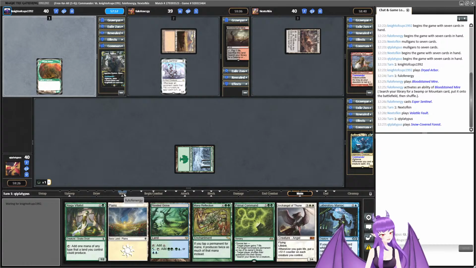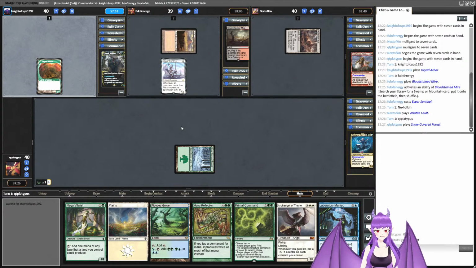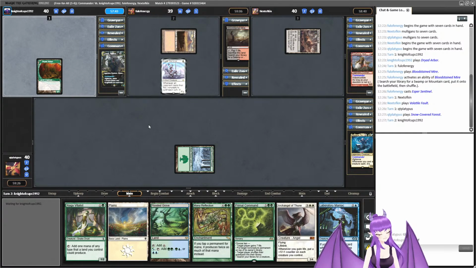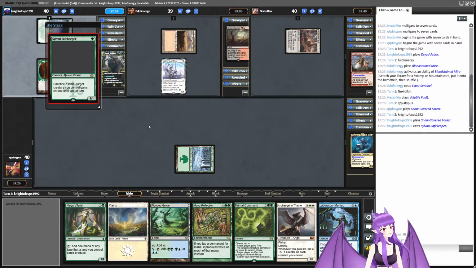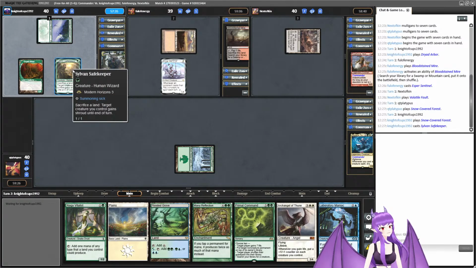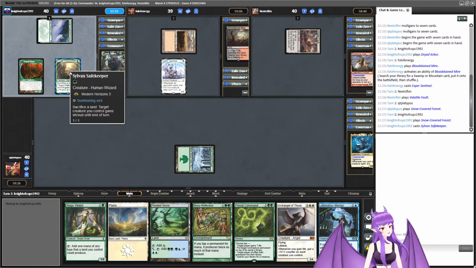Have my stops been set up correctly? I must have accidentally moved through it. Not sure how I managed that. Let's try that. Sylvan Safekeeper. Sacrifice a land, target creature gains shroud. Okay.